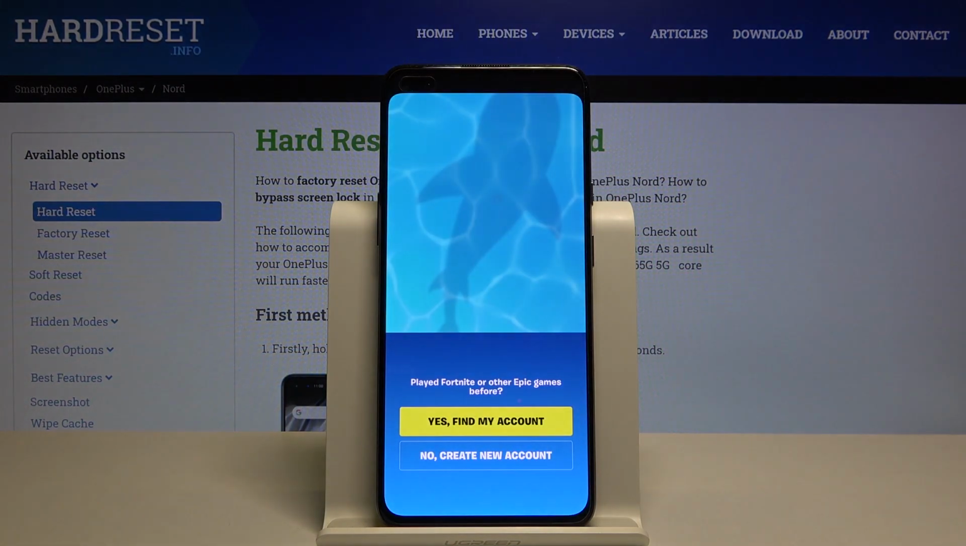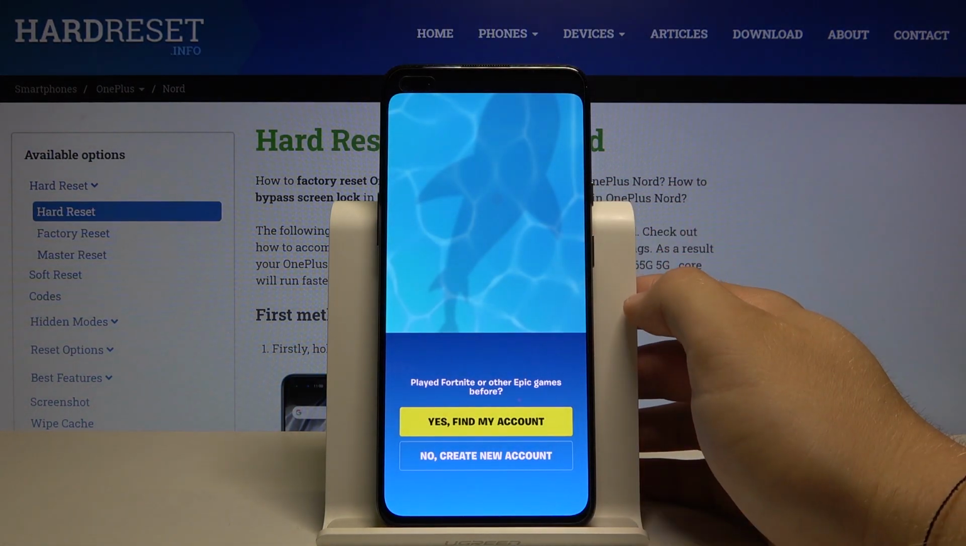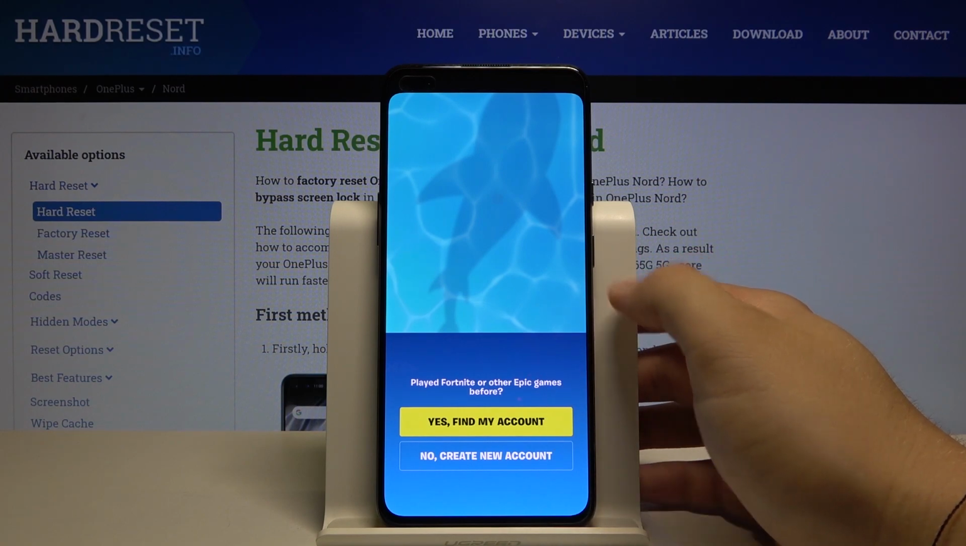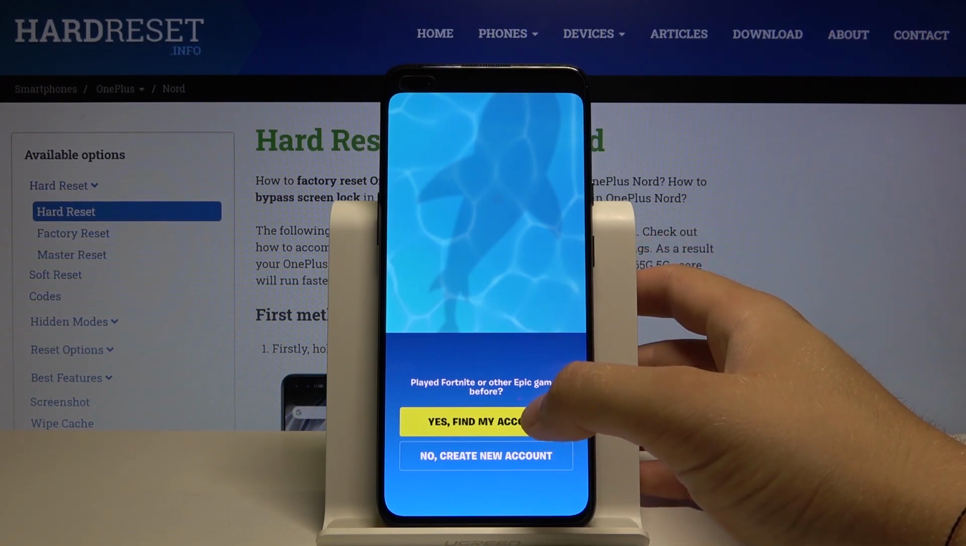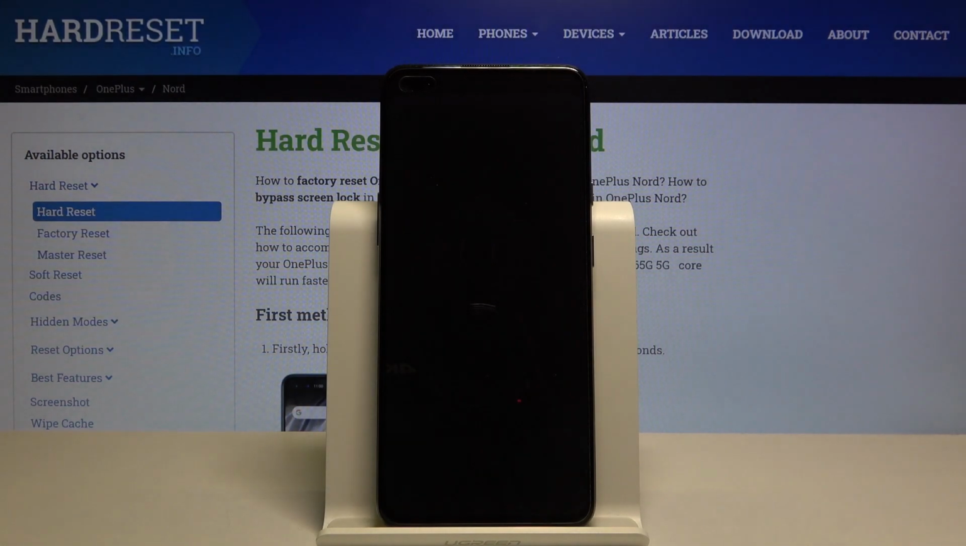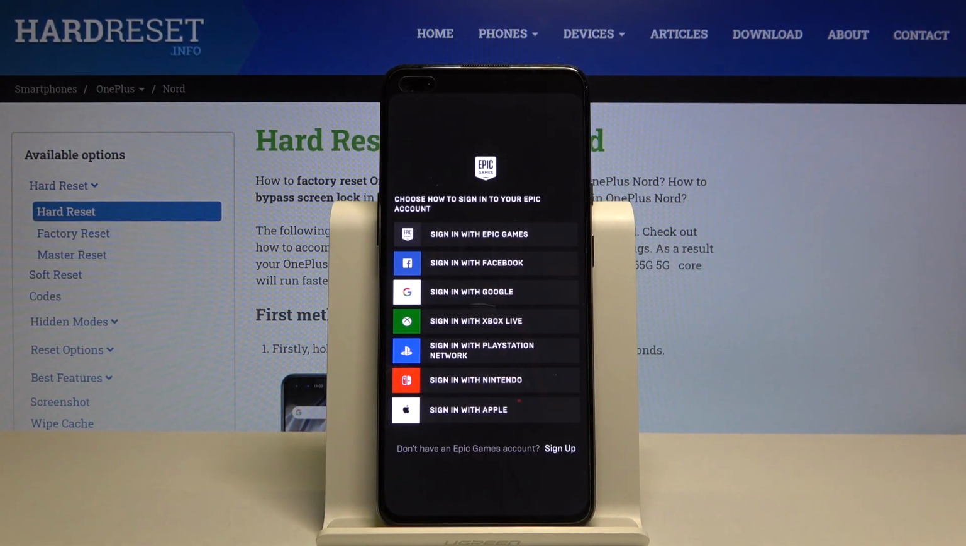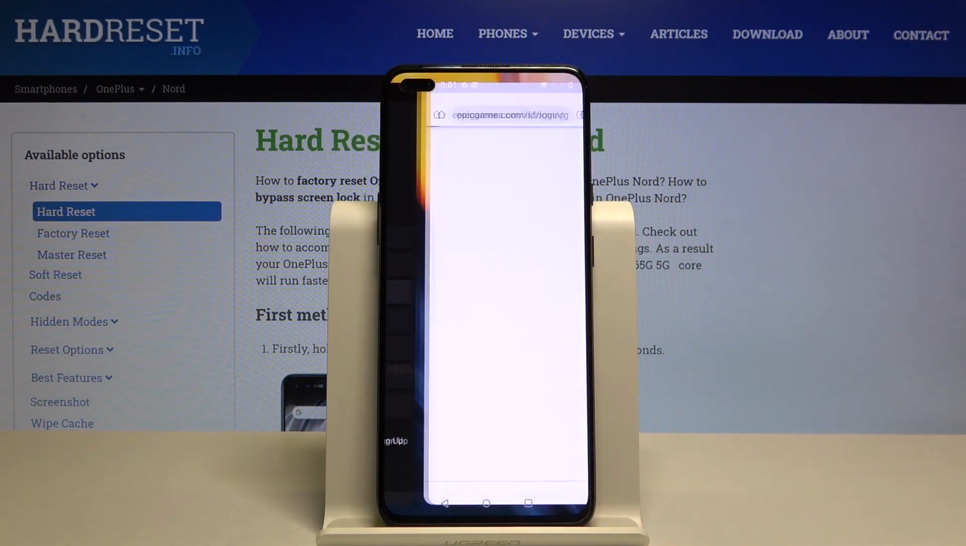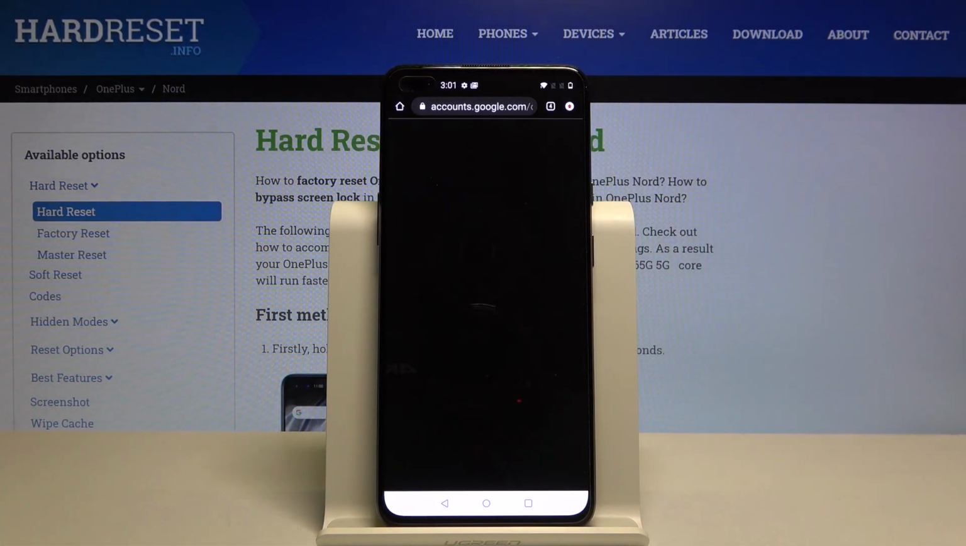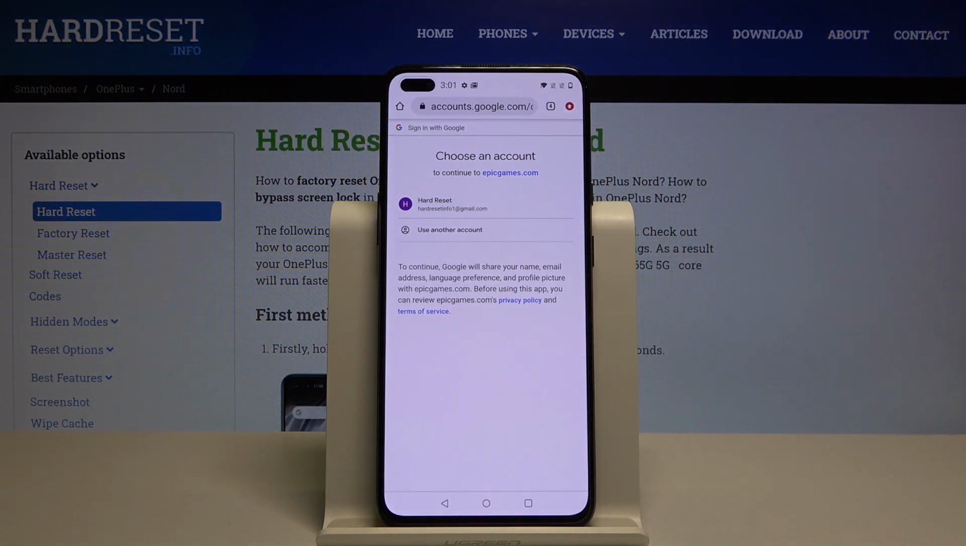And right now we are in the Epic Games launcher and we have to add our account. If you don't have one, you can create it right here, but I have a Google account and I'm going to log in with it. So as I said before, we have a couple of accounts that we can enter. I'm going with Google, but of course if you are using Facebook or Xbox, you have to tap there, and you have to input your Google account data, so login and also the password.